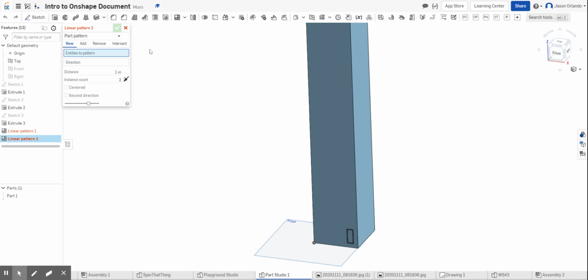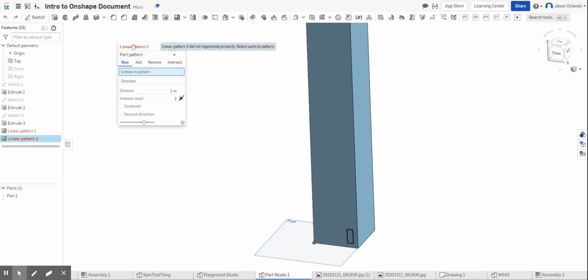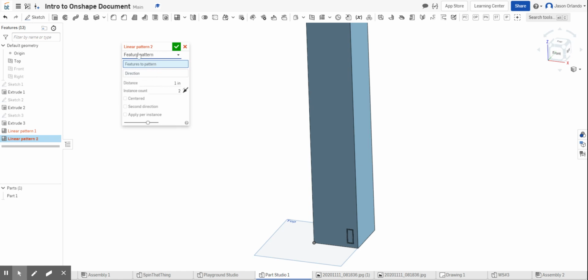Now, inside this, you can actually pattern a part and create more parts. This can be a very easily overlooked thing in this linear pattern dialog box: the very top thing where it says part pattern. That is a drop down, and if you're wanting to pattern a feature on a single part, you need to put this on feature pattern, which is at least how I usually am using this. So most common use for me. So I'm going to put it on feature pattern. Man, that can be so frustrating if you forget to do that. And you're like, why isn't it working?